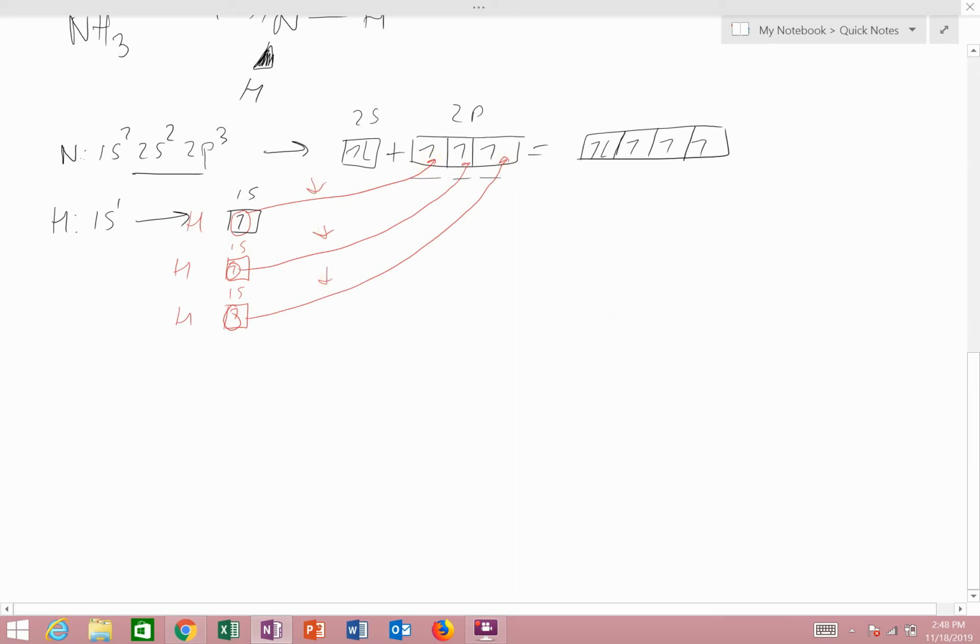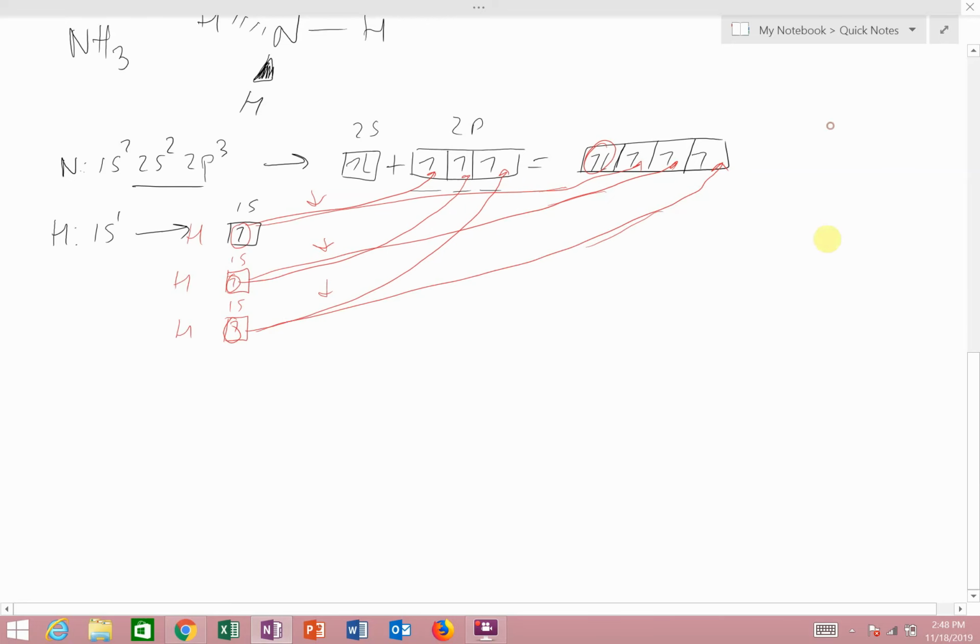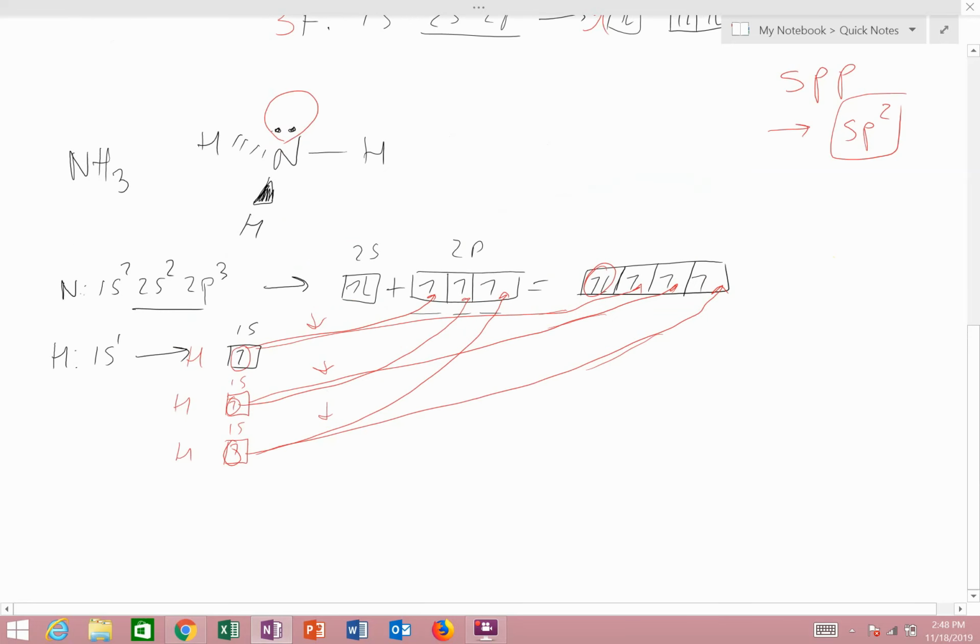So we have 3 bonds. Oh, let me put them over here, I'm sorry. So this is our hybridized orbital box diagram. So these are the bonds right here. And then we also have a pair of electrons. So what that should tell us is that there's going to be a lone pair, which is this, and then there's going to be 3 bonds, which are these. And this is S, P, P, and P. So when we shorten that, it's sp3. So that is why ammonia is sp3.